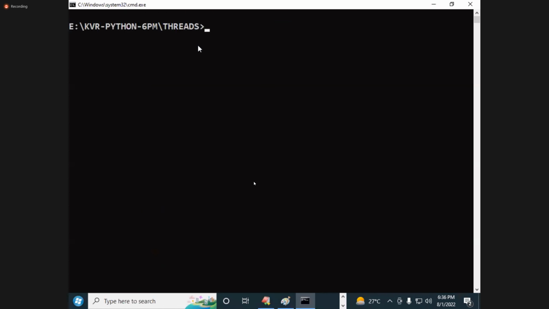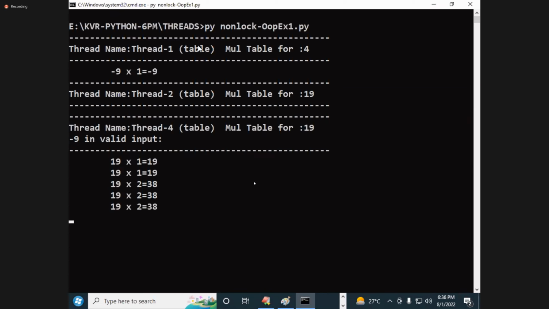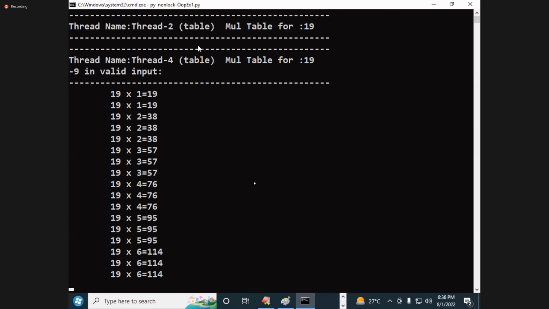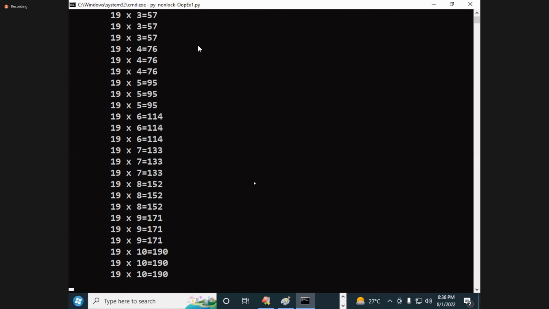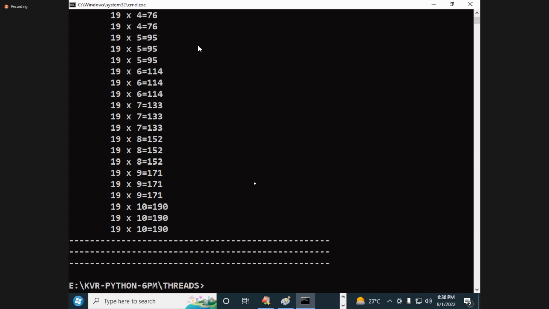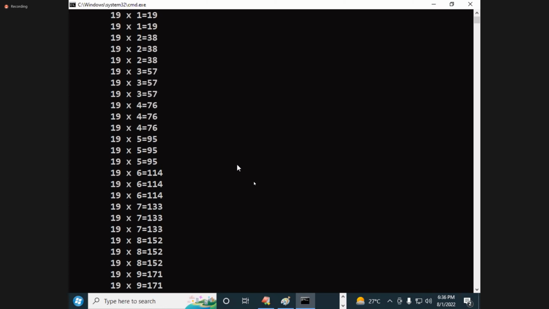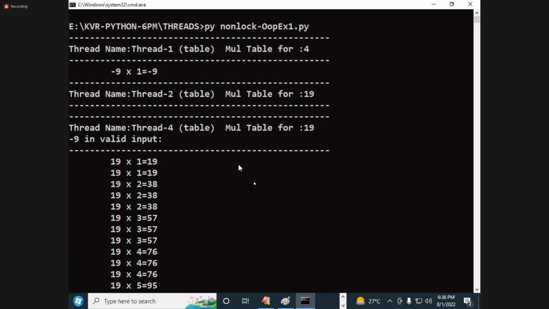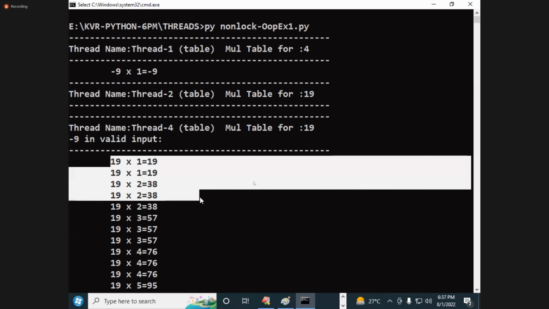Once again, non-object oriented example 1. See that only the 19th table is coming. Are you following this? So 19 into 6, 6, 6, 19 into 8, 8, like that it is coming so many times. All of a sudden, 4 is not coming. It goes on taking only 19, only taking it many times.